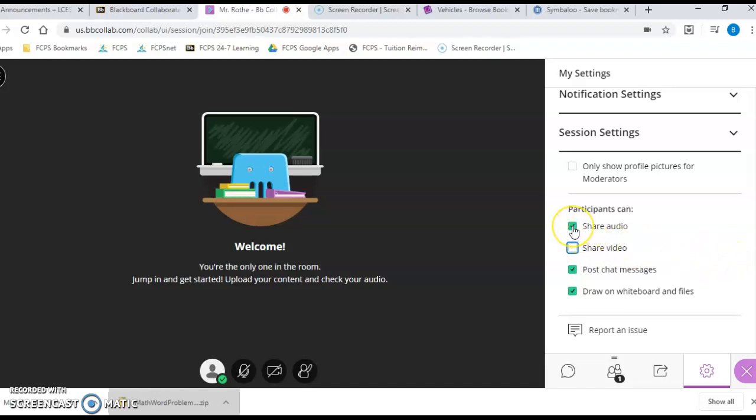Then you can do the same thing if you don't want them to be able to share audio with their microphones. This one for posting chat messages, and this one for their ability to draw on the whiteboard.